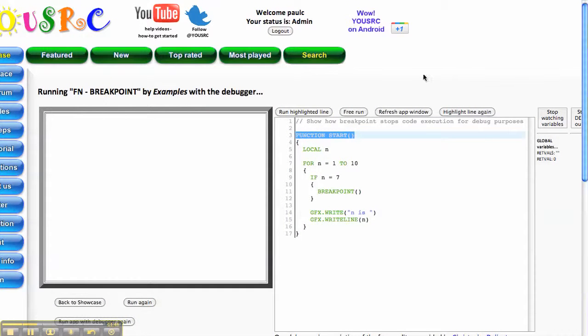Right. So as I hope you know, when you're running an app with the debugger, you control when the lines of code are being run. And you do that using this button up here. So I can run highlighted line. So let's run. It's now saying the next one is the start of the for loop, which sets n to 1.